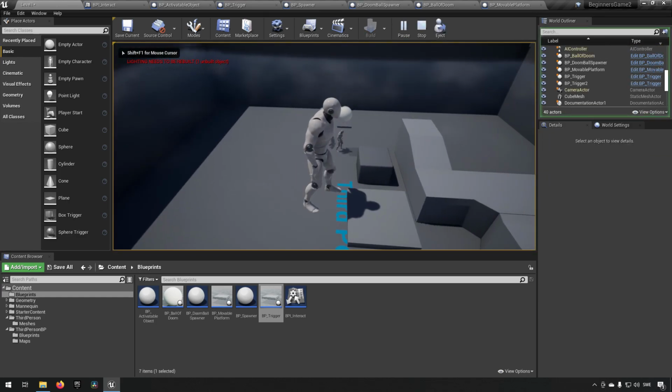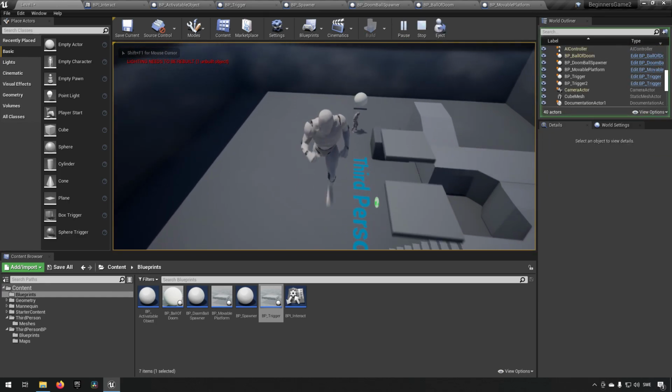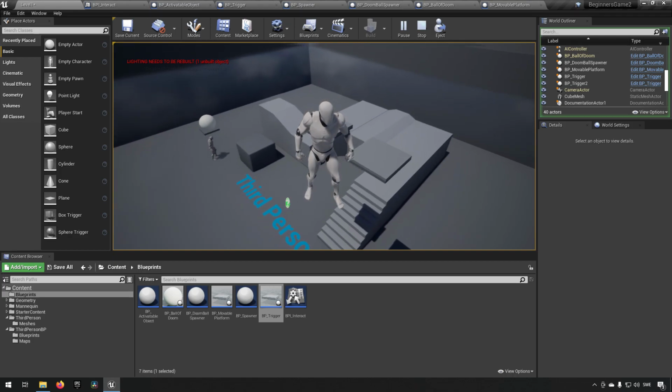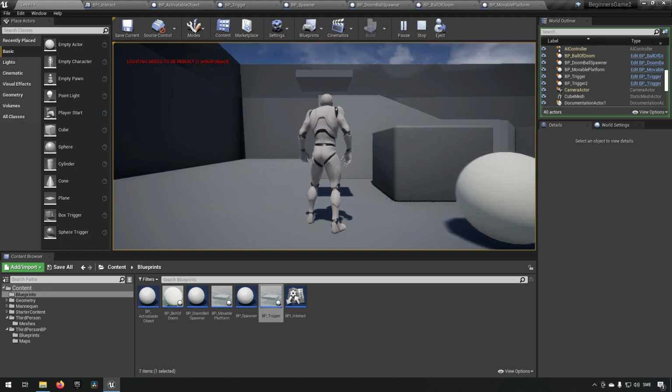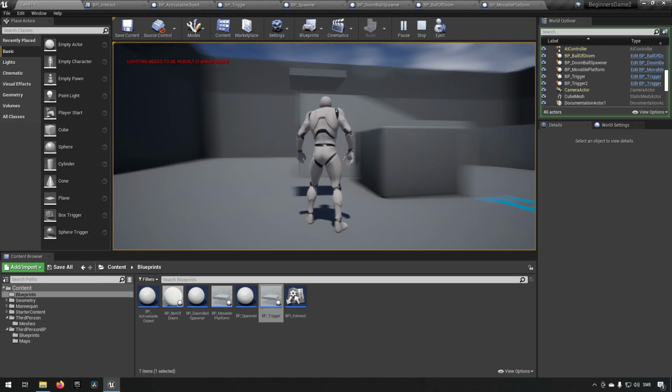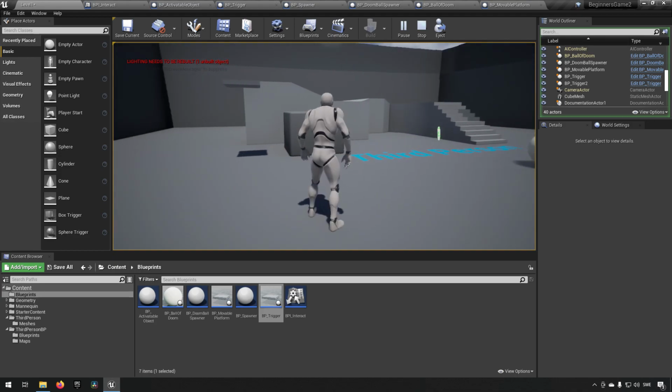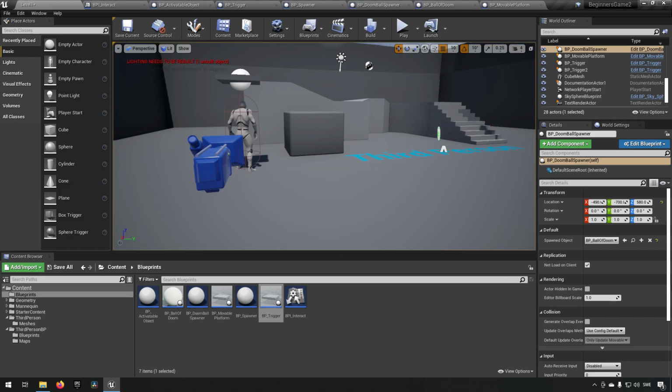Let's try this again. We spawn the ball, it ends up on the platform. We press this button and the platform moves away and our ball falls down. That's super advanced, but now we have control over this character. So that's all good and fine. Let's make some minor adjustments now.